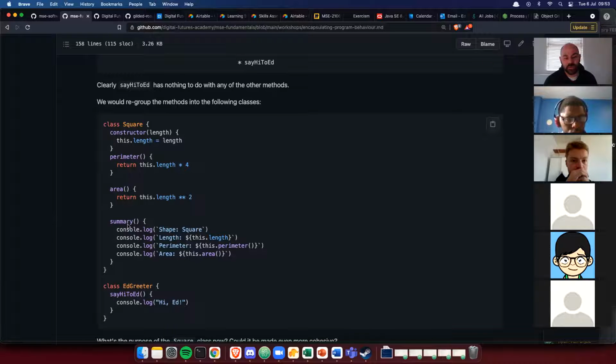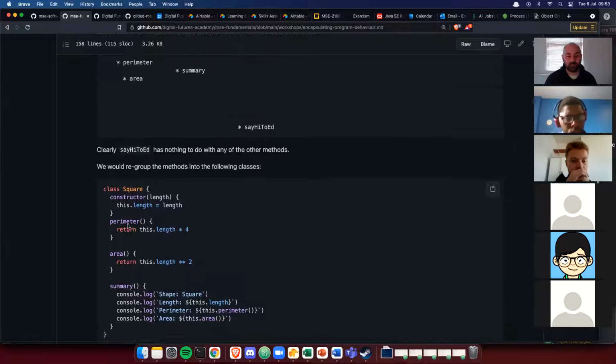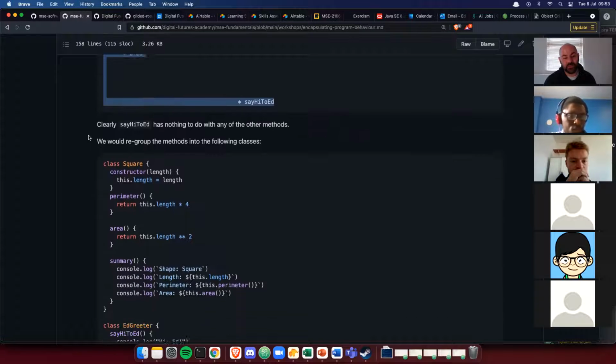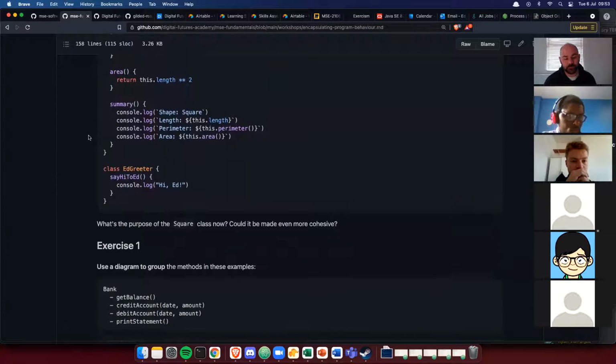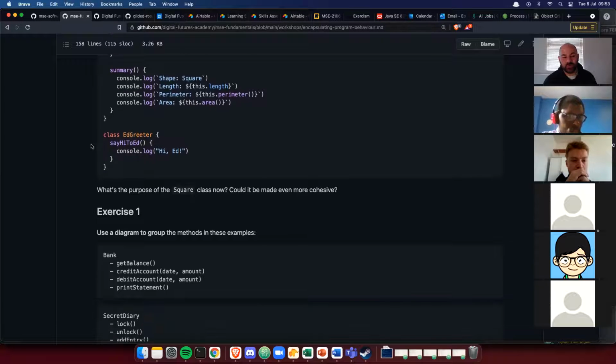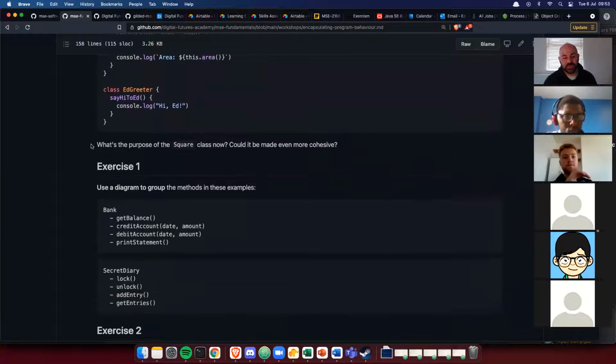So we've gone through one process where we've identified a method that doesn't seem to belong in it. We had a quick diagram to look at the relatability, how related they are, and we've moved it into its own class. So I want you to jump onto the mirror board and draw up some quick diagrams of these 2 examples.